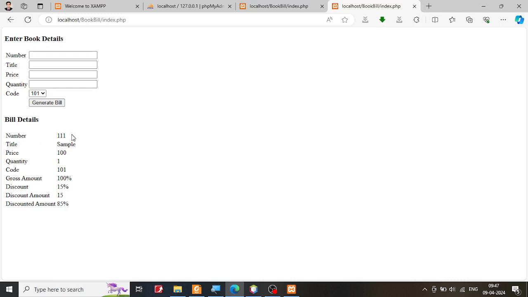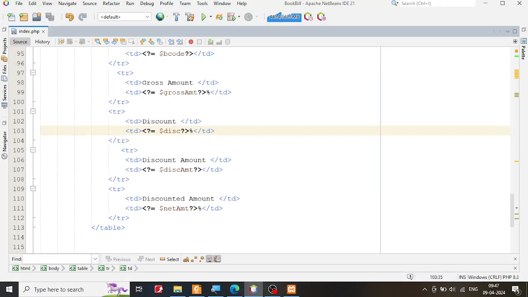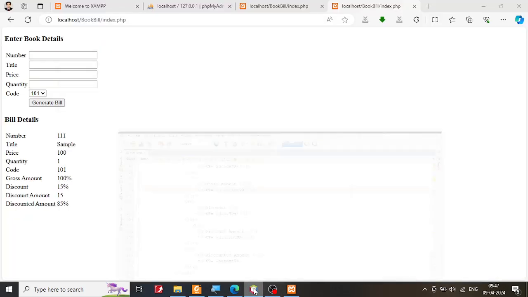Bill details, book number 101, sample, price, quantity, code, gross amount is, I think I forgot to remove this percentage. For few I removed the percentage, for the others I have not removed the percentage, and I'm going to go with that. This is 15% off, so you're going to get that value. So just a few corrections over here. One correction is this percentage. I just forgot to remove this percentage from two places while copy pasting. This is a copy paste error.